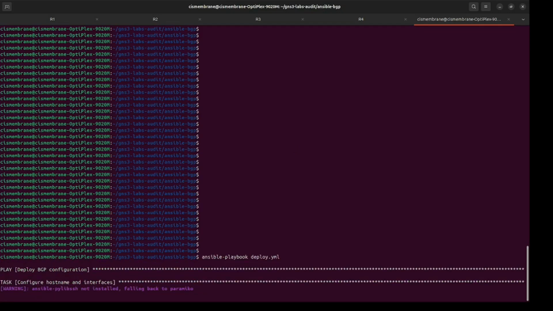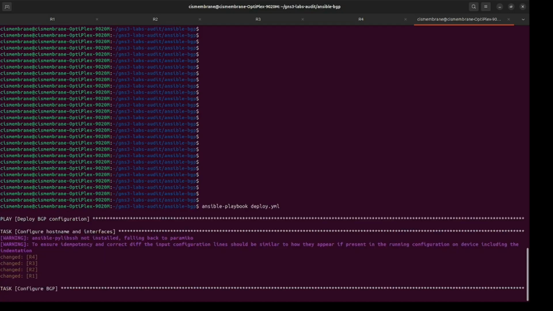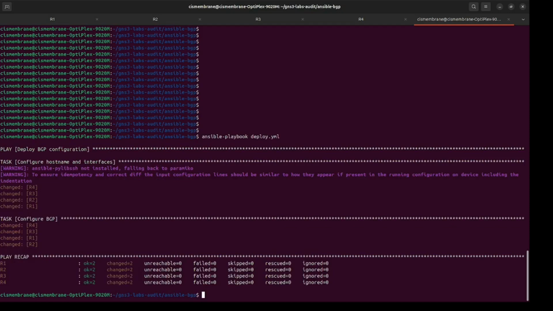Now, the first task is configure hostname and interfaces. It runs against all 4 routers in parallel. You should see each host come back with a status of changed, meaning the template pushed config that wasn't already there. The second task, push BGP configuration. Same thing. Once again, we see that the configuration has changed across all 4 routers. Down in the play recap, look for ok and changed counts on each host.